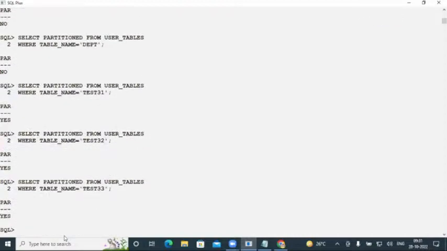So whether your table is a partition table or not, you can check like this. And later, if you want to add partitions, you can add.